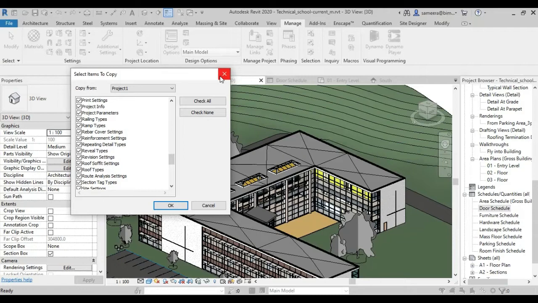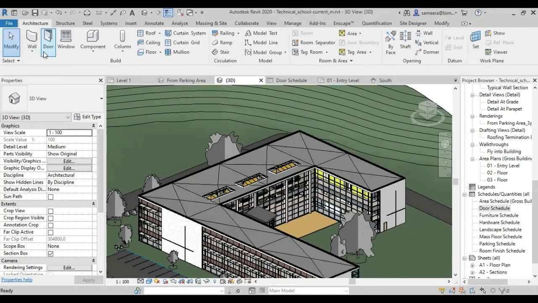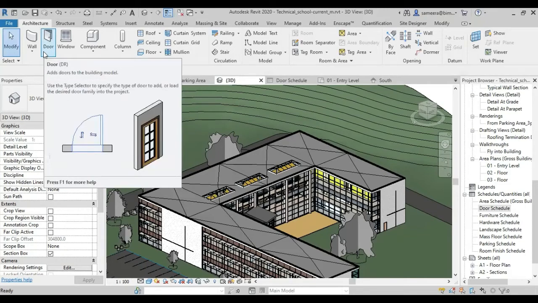So what is a loadable family? We know loadable families like doors, windows, furniture, all these things are loadable families. Why? Because we know we can create them with separate family templates. For creation of a door, we have the metric door.rft template. For creation of a window, we have the metric window.rft template.